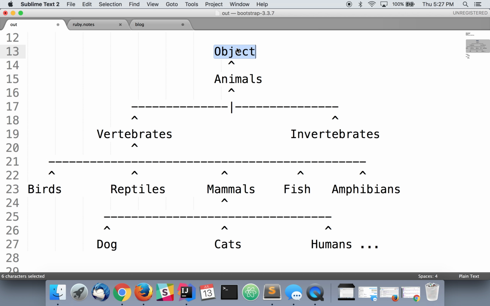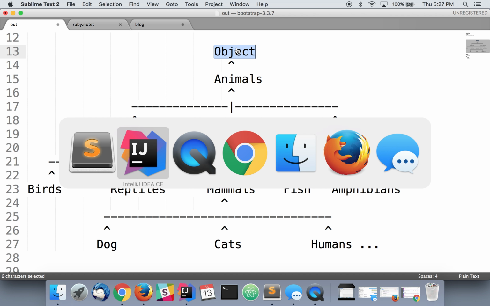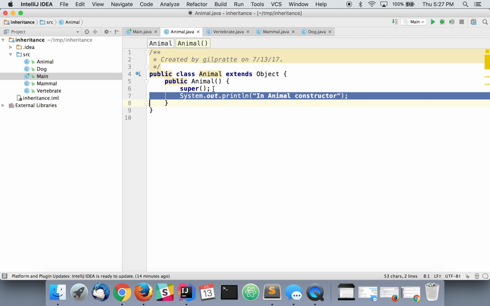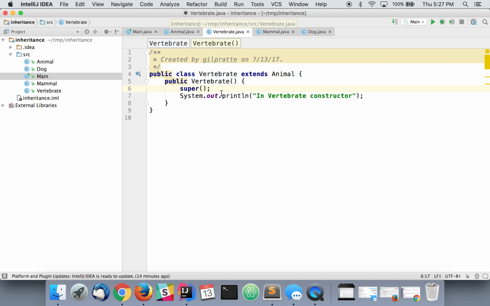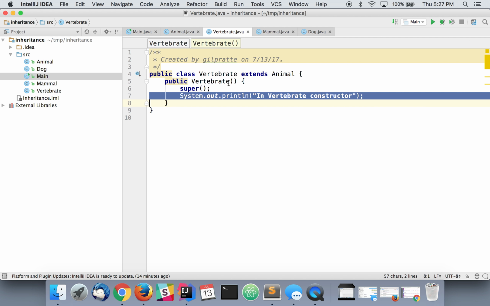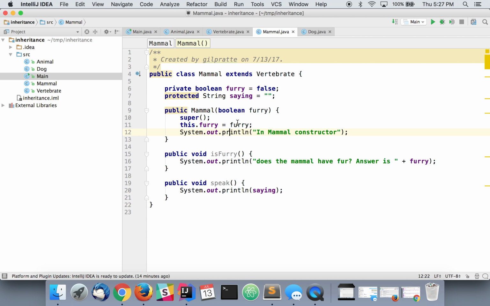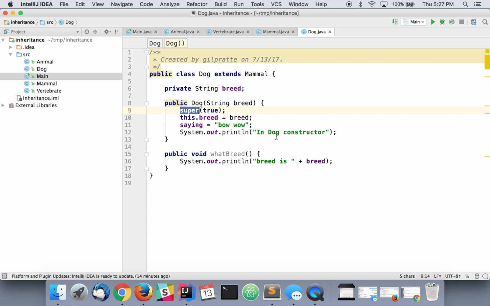When Object's constructor is done running, it's going to come back into the animal constructor. So animal calls super, goes to Object's constructor, and then we're going to see this sysout: I'm in the animal constructor. Then it's going to return, and we're going to see I'm in the vertebrate, and it's going to return, and we're going to see I'm in mammal, and then we're going to return and see I'm in dog. So let's go ahead and run main.